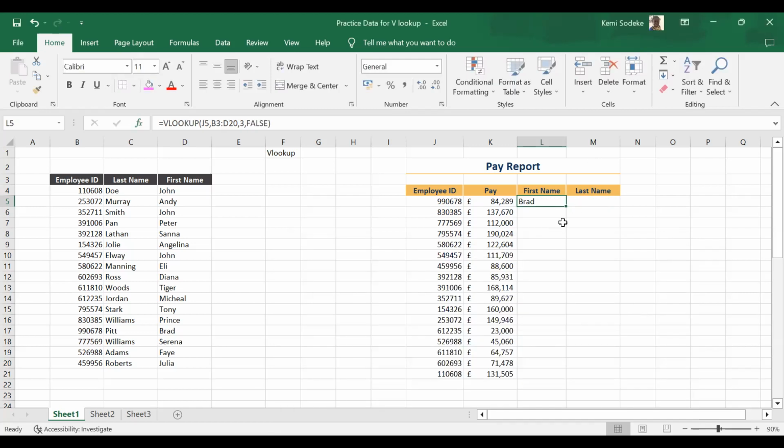And what it has brought is Brad. If you look through, this is quite a small table. We can see Brad. This is Brad, and that's the employee ID, and we can see that it matches this. Is that clear? I'll do it again.